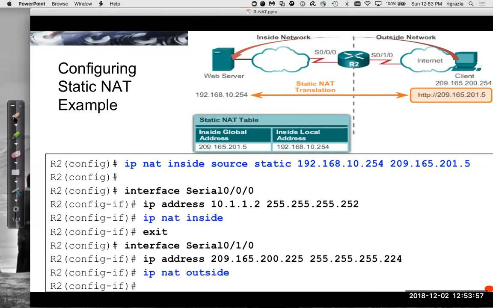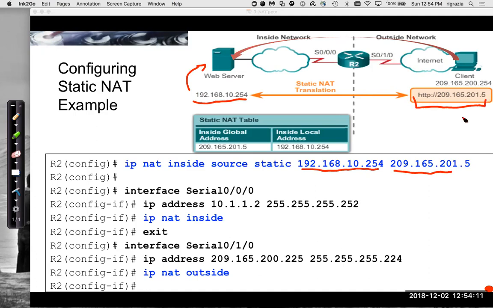Here's the private address, which is this web server's address. Here's the public address, the IP address we're going to HTTP to. Serial 0/1/0 gets ip nat outside, so we put that command on the outside interface, and serial 0/0/0 gets ip nat inside. This will do the NAT translation from this outside address to this inside address.